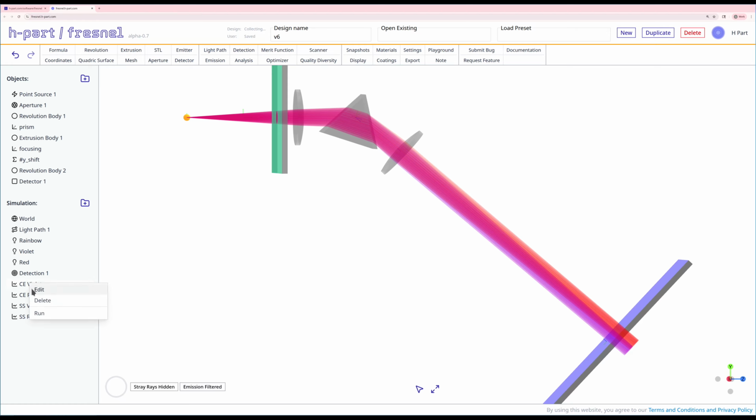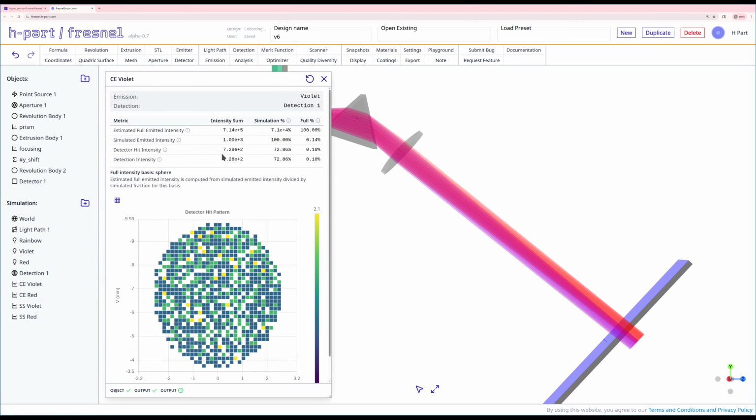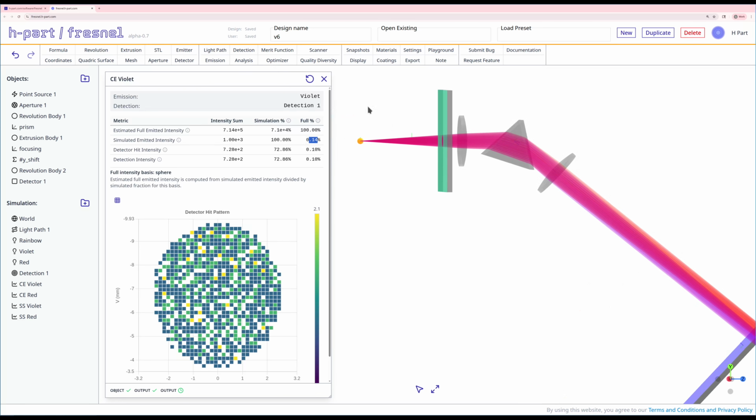Let's just take a look at how we're doing on violet. As you can see, we're not getting a lot of light over to our detector. But we are getting a reasonable percentage of the amount of light that we are actually getting into the cone, which is roughly 0.14% of the total spherical emission. What that means is if we were just to launch all the rays in a sphere around this uniformly, this cone is only 0.14%. Of that 0.14%, we're getting 72% actually to the detector. And that's actually pretty good. So I'm happy with that so far.